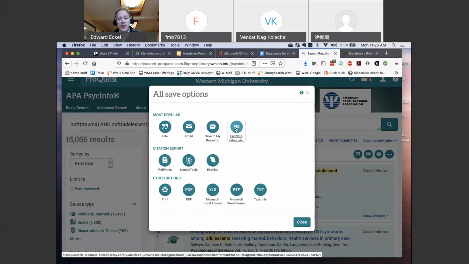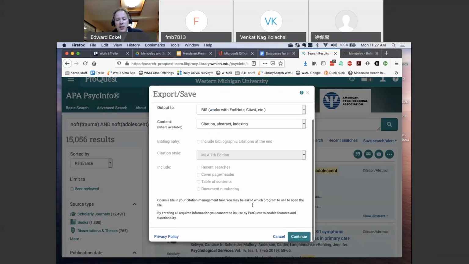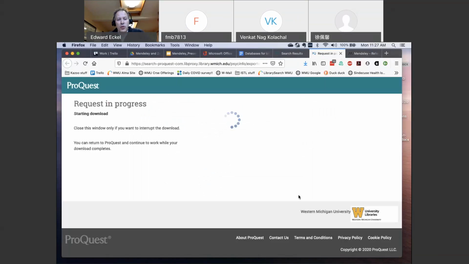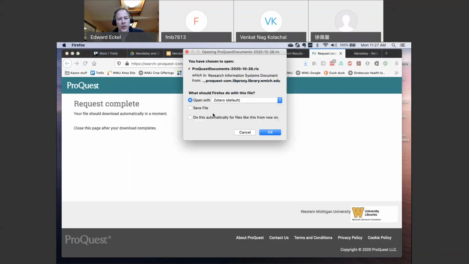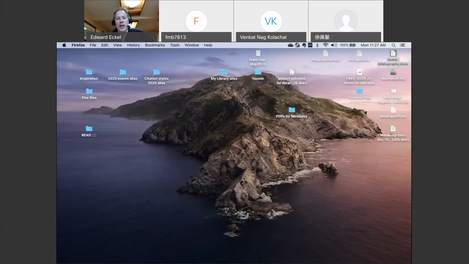So I'm going to click RIS. It's going to export that RIS file to my downloads folder. Okay. And I'm going to do save file. Now all we have to do is pull up Mendeley.